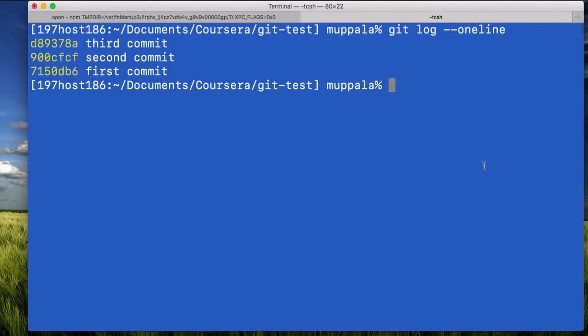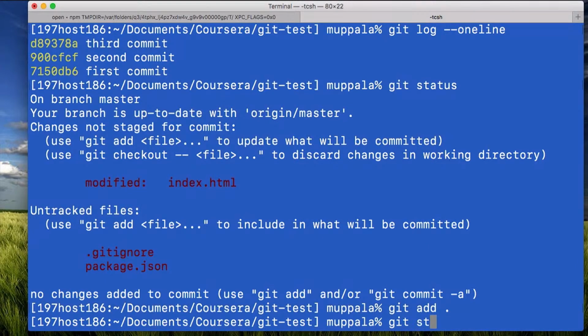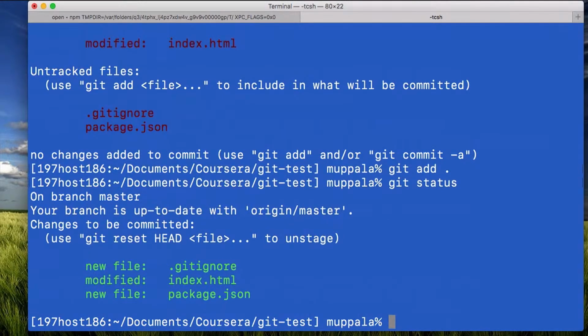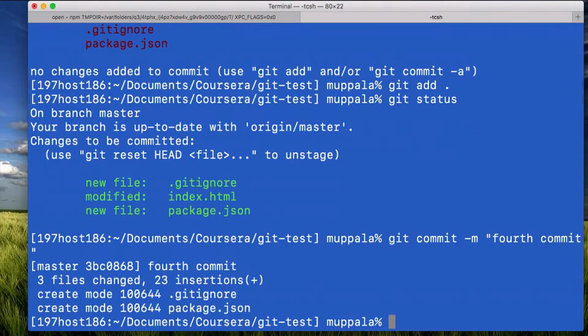I hope you remember your Git commands. Let's do a git status, and when you do that, you will immediately notice that you have the index.html file marked as modified, and then the two new files, .gitignore and package.json. So we do a git add dot, and then do a git status, and you see that all these new files have been checked into your commit. Let's do a git commit. git commit -m "fourth commit", and the files are committed.